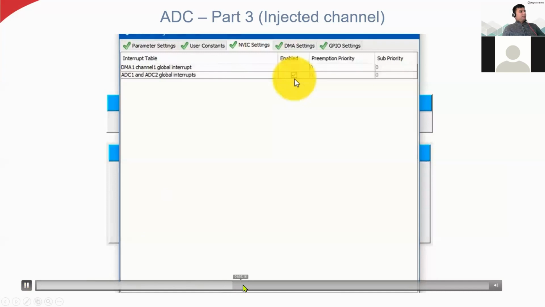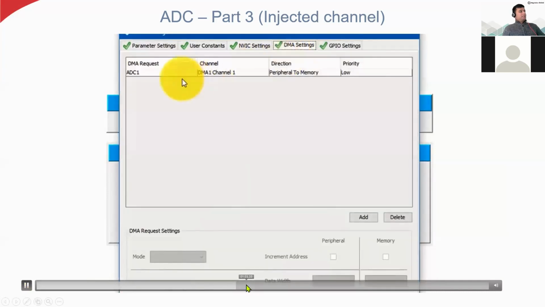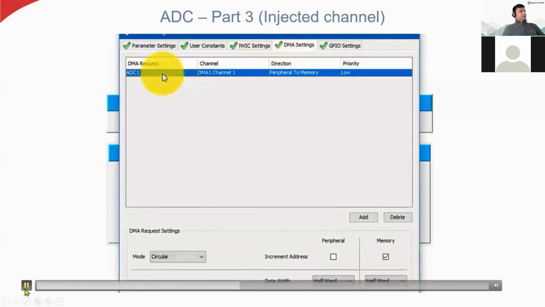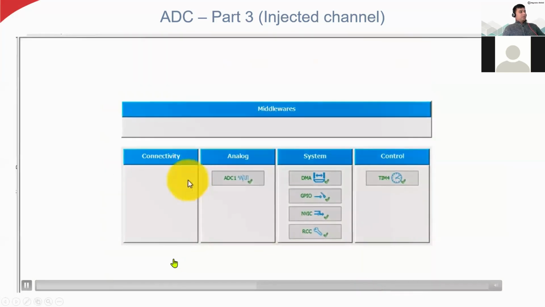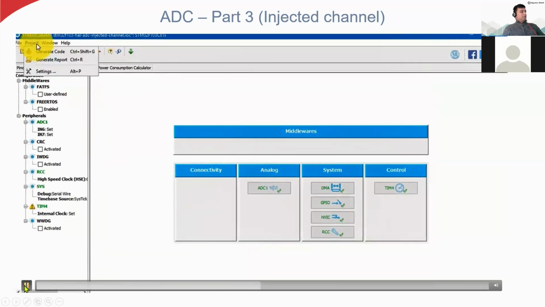And then I have to go to the DMA settings. In the DMA settings, I already have this ADC1. This ADC1 will request the DMA controller to transfer the data between peripheral and memory. The DMA is under circular mode; you have to change this to circular, and then you generate the C code.